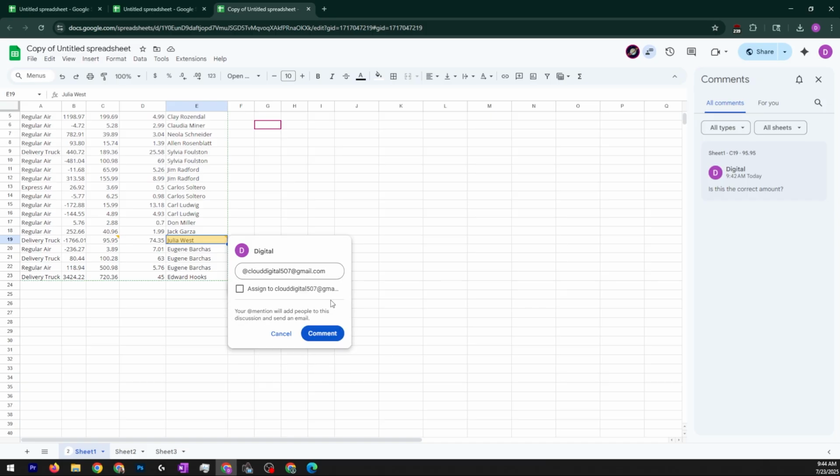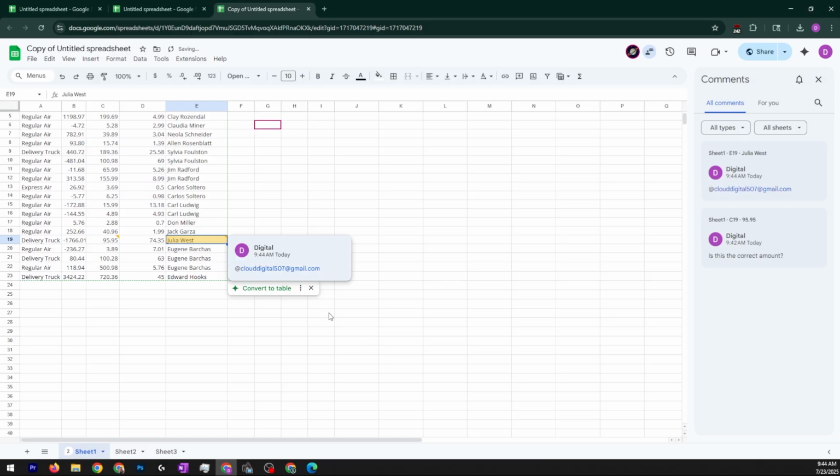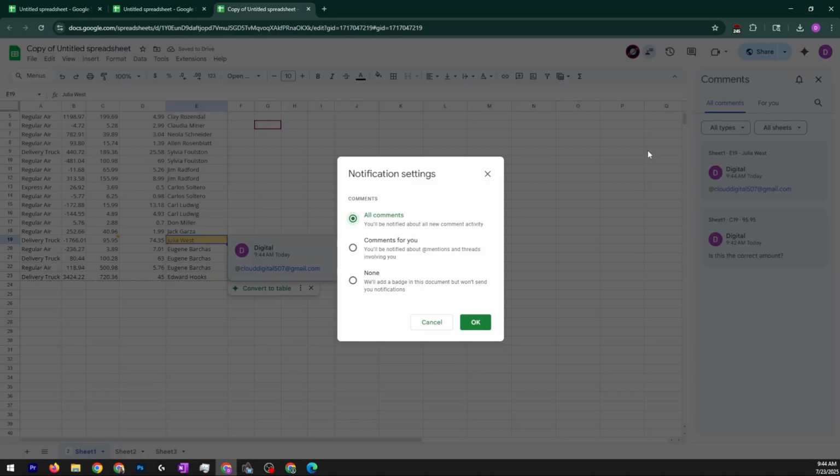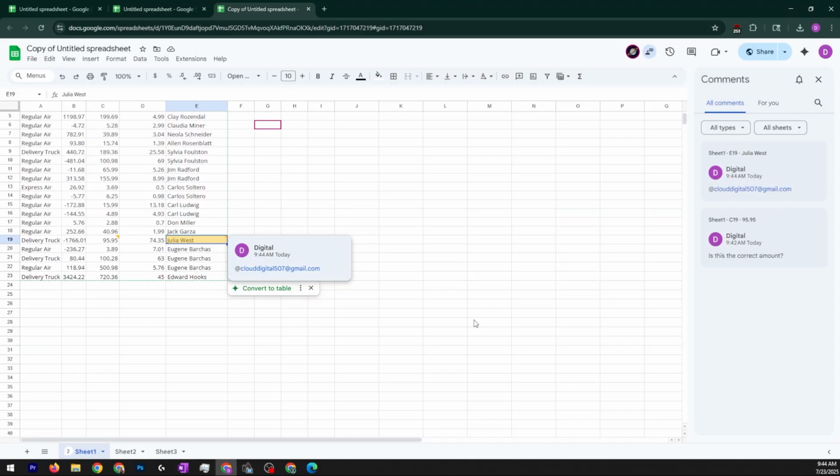Do you want to control how often you're notified about comments? Well, then you would go ahead and click the bell icon in the comments panel to manage your notification settings. You can get notified for all comments or only when you're mentioned, or you can just turn off notifications completely.